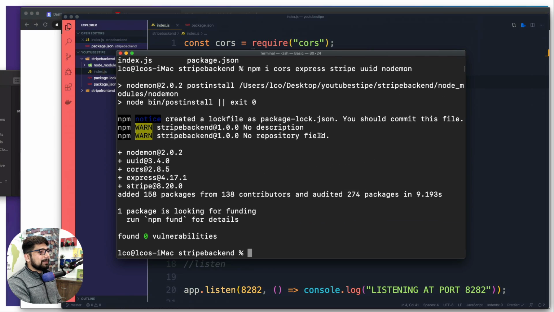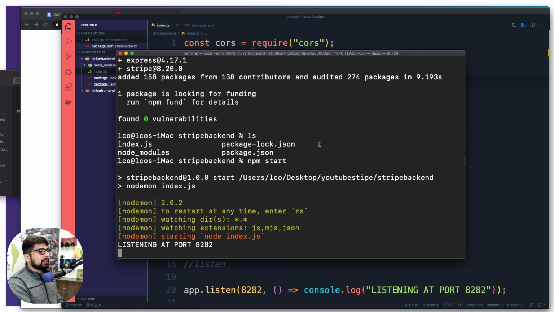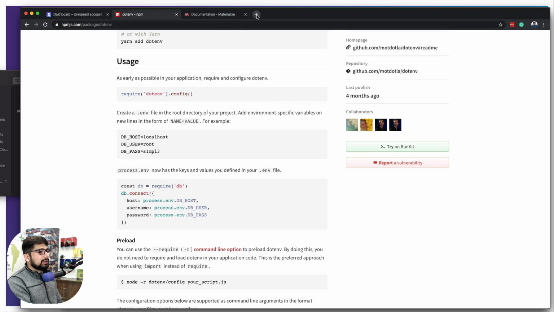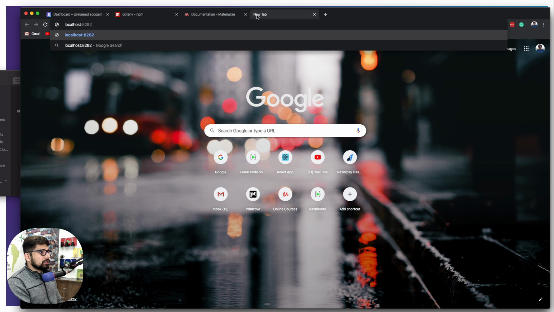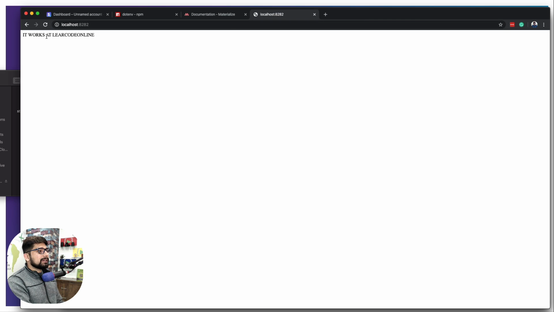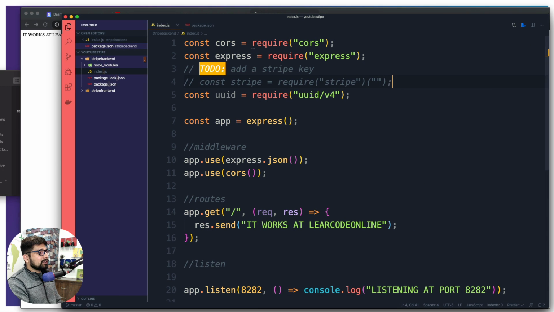Now let's go up here, and we are at the backend. So I can simply say npm start because we have modified the package.json. And there we go. We get listening at port 8282. If you visit the website at 8282, let's go ahead and do that. Localhost 8282. On the home, it says it works at Learn Code Online. So there we go. Step number 1 is done. All the pre-configurations are ready.